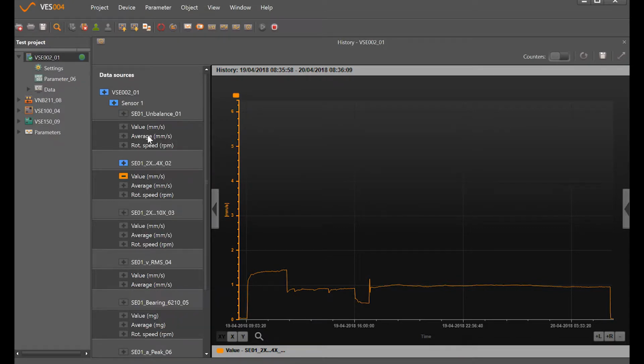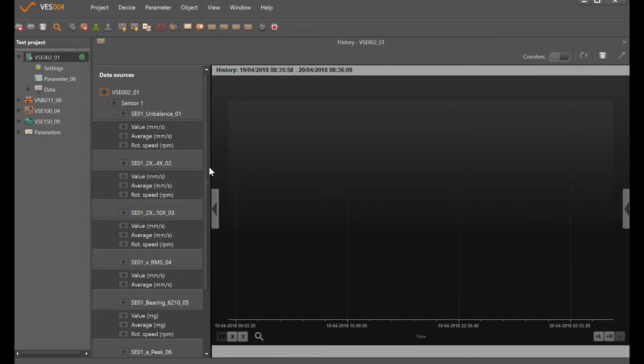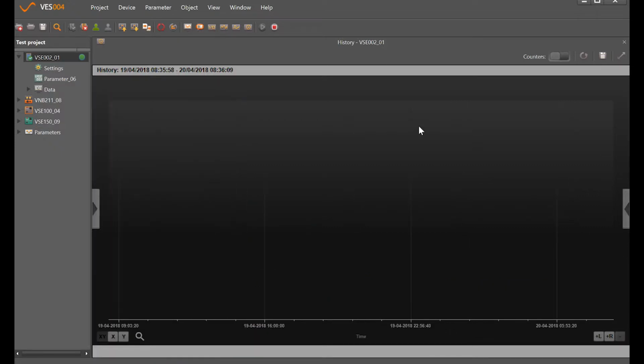What it's showing me here is whatever was the last thing that was looked at when the history was last opened. If I want to clear this, I can just go to VSE002, and as per other parts of the software, the right-click mouse button has a lot of functionality. So I just right click and remove all from plot. That gives me a nice empty history trend to start looking at some data.